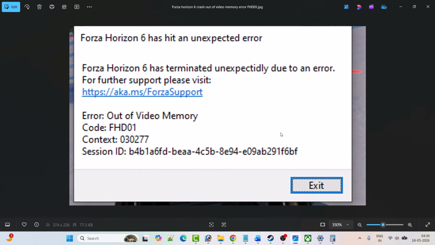So I hope by following these fixes you can easily solve the Forza Horizon 6 out of video memory crash error, and the error code is FHD01.